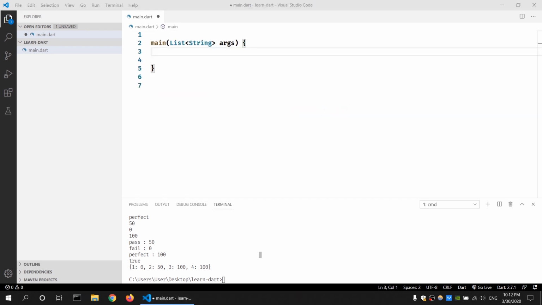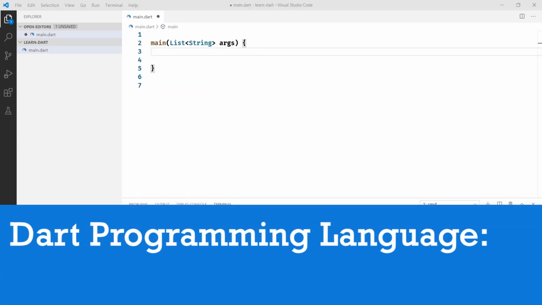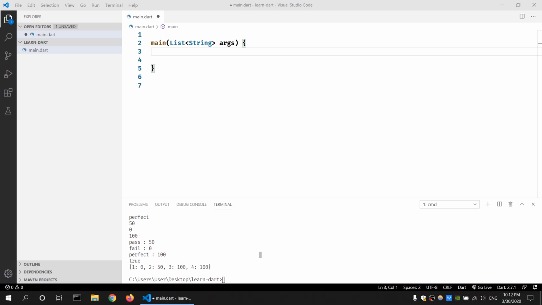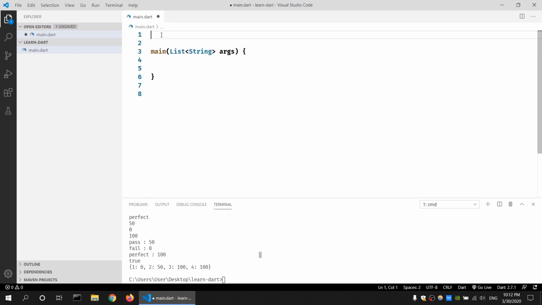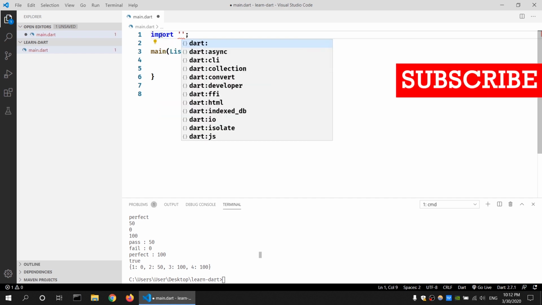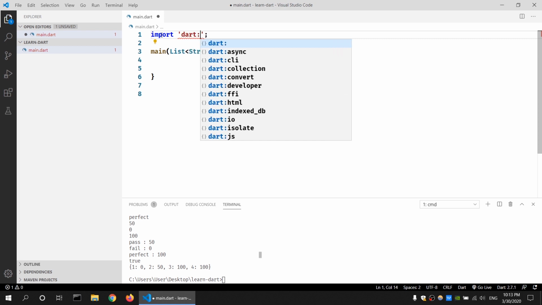A queue is another data structure that is useful when we are trying to build a collection that can be added from one end and deleted from another end. In order to use the queue data structure, we have to import a Dart class. To import a Dart class, we use the keyword import and specify dart and the class name. In this case, since we are using a data structure from the collection library, we use dart:collection.